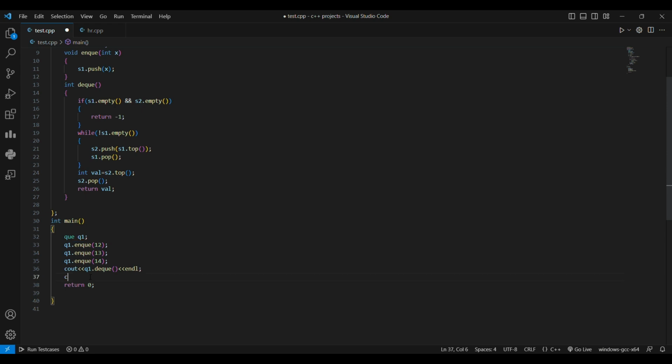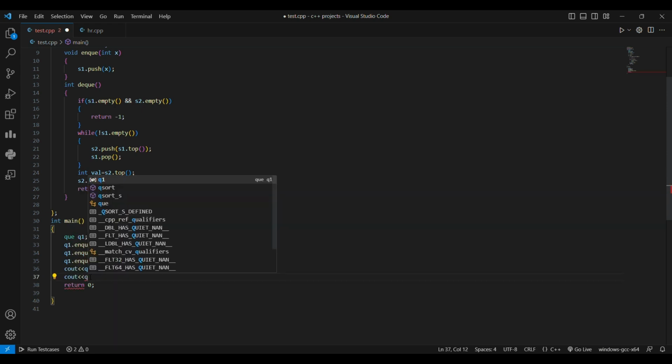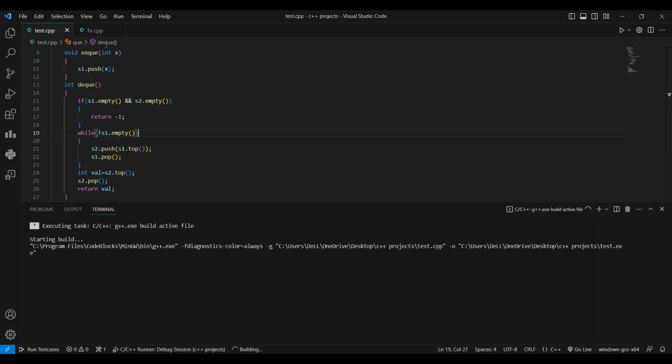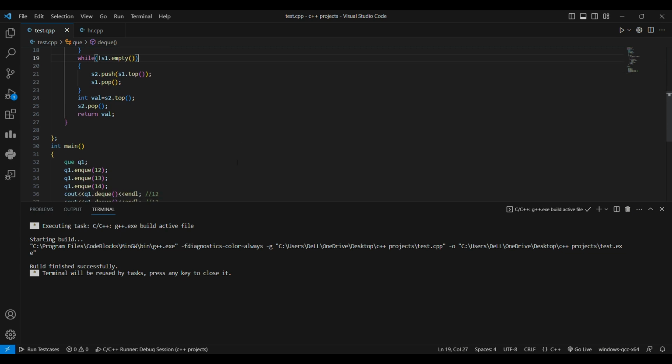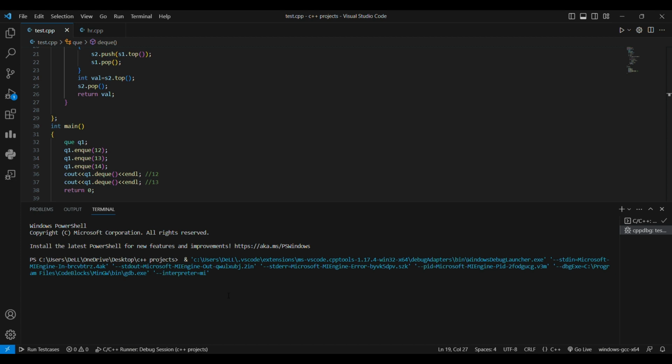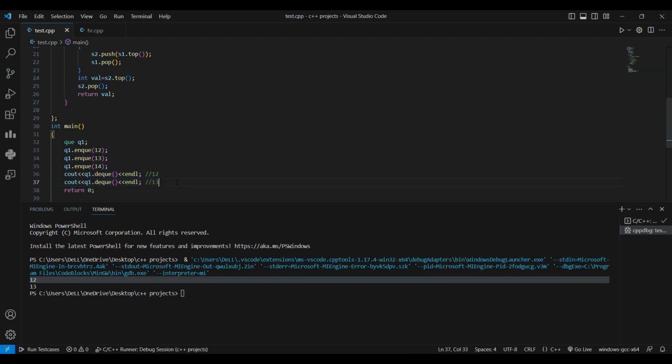Just see our statement over here again, dot dequeue function, and again, so we are expecting that here we get 12 and here we get 13. So let's see. So this is how we get the 12 at the first output, and then we get the 13. So this is how the first approach will work.